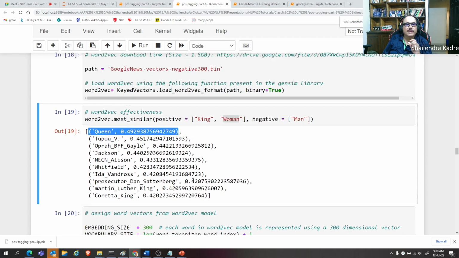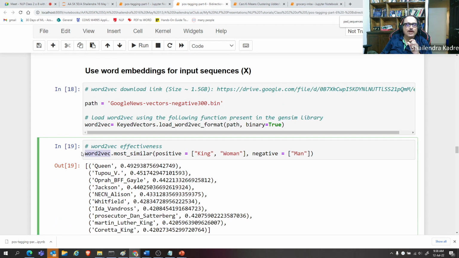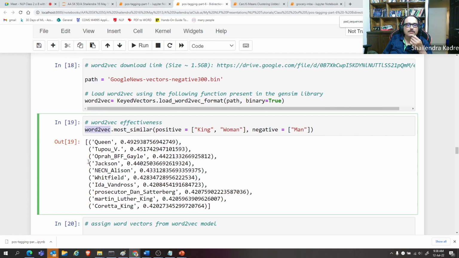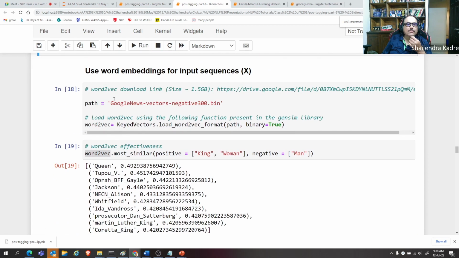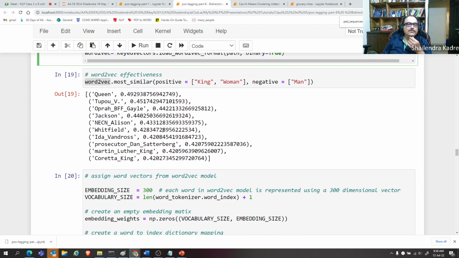Mostly it is from Google, but I'm not 100% sure. If somebody can quickly Google it out. Yeah, GloVe is from Stanford, and word2vec is from Google. That's why it is Google News, no? Okay, so we are representing.